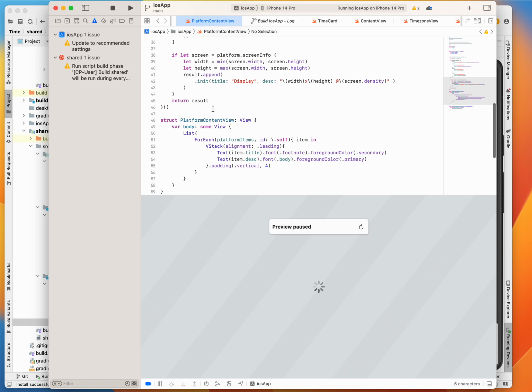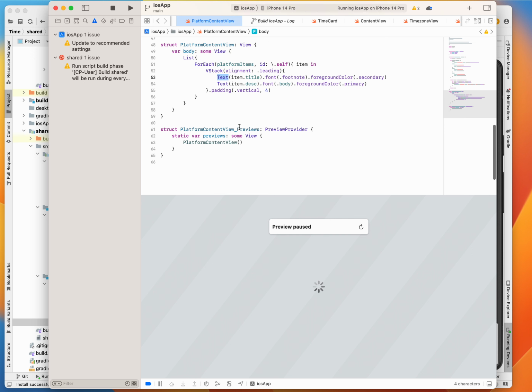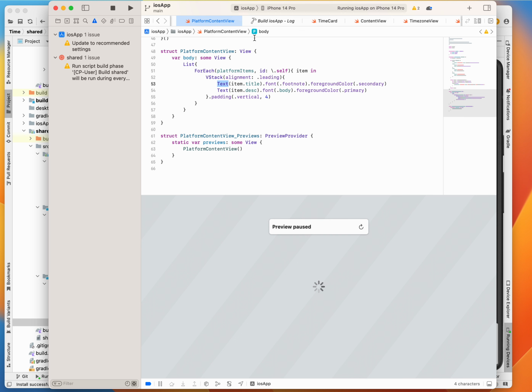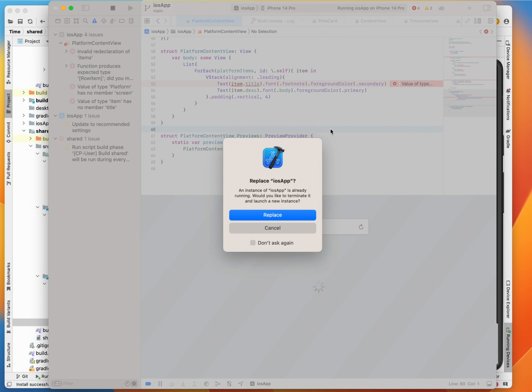And what I have done here is create a platform content view consisting of this view stack to update the necessary view consisting of a title and a description, right? It's a pretty simple UI. So if you just press Command B, this is building. Okay, build succeeded. Okay, let me run the application now.